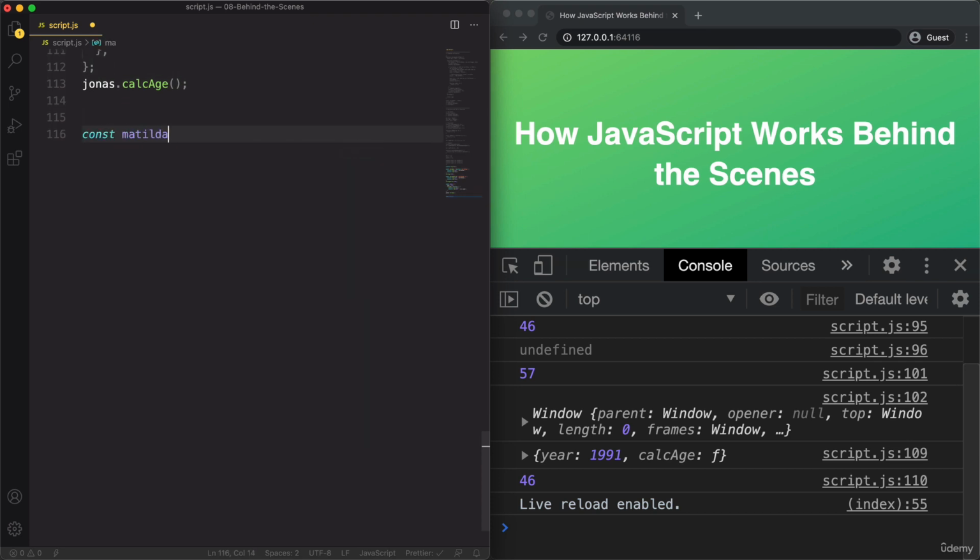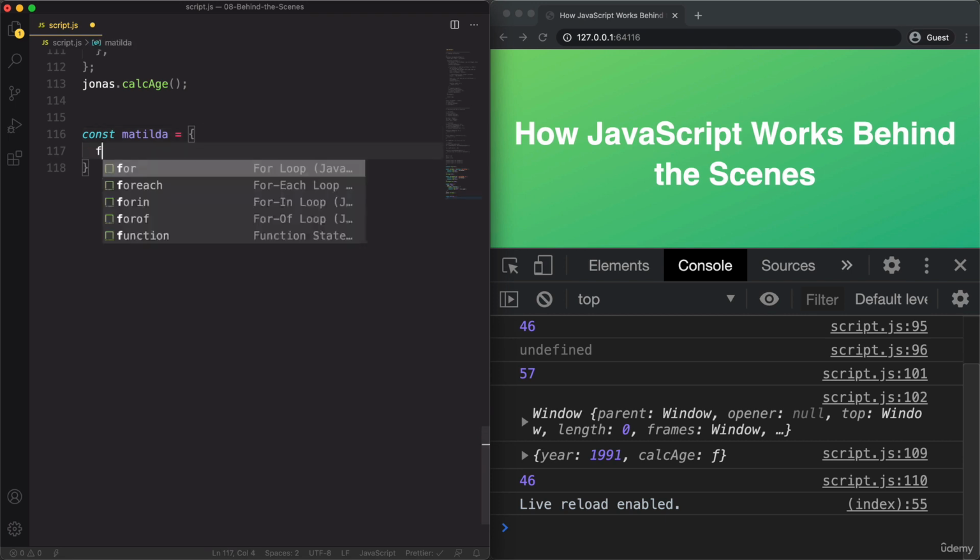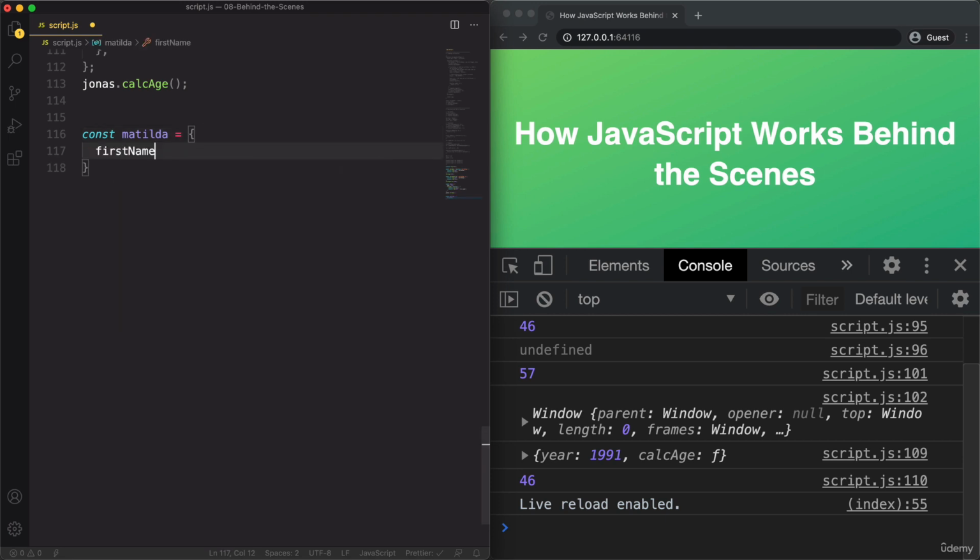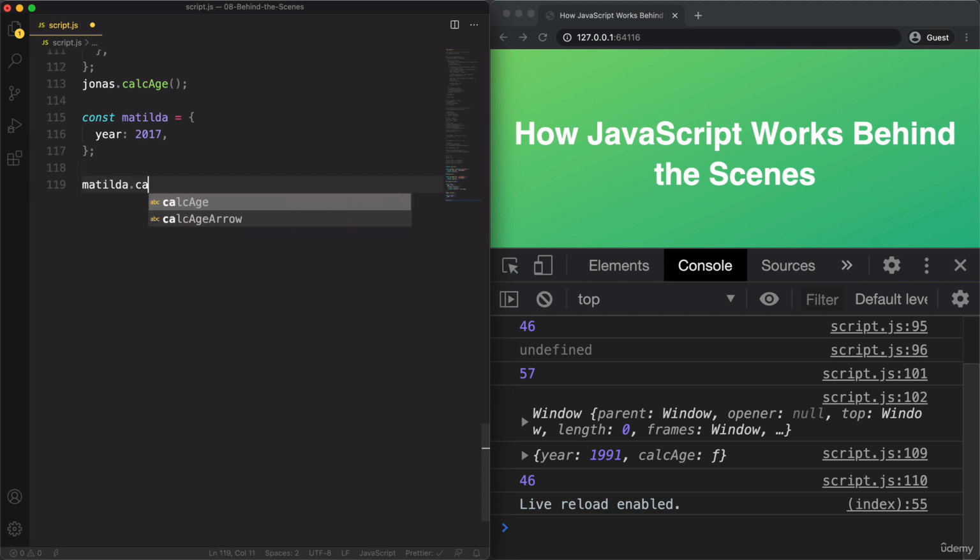So let's create a new object, which I'm going to call Matilda. Let's just say year: 2017. And that's it. That's all we need in this object. Now, remember that a function is just a value, right? And therefore, we can do this. We can say Matilda.calcAge should be equal to Jonas.calcAge. So basically, here we simply copy the calcAge method from Jonas to Matilda.